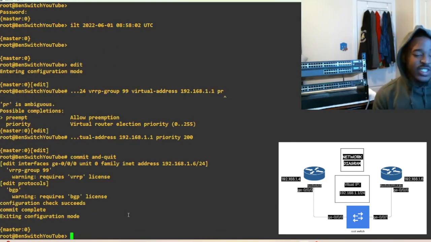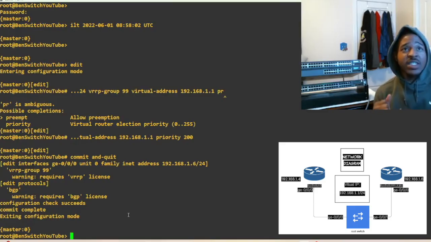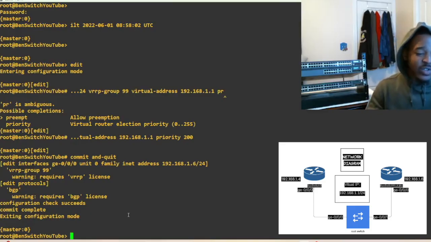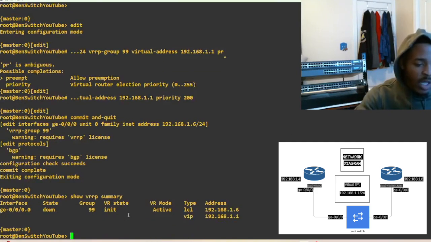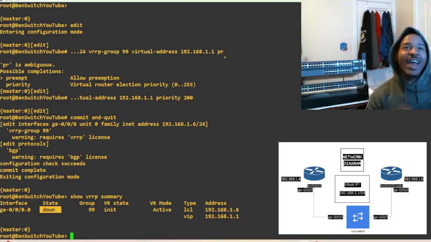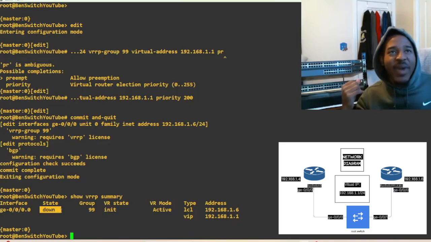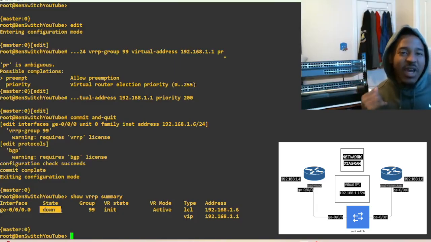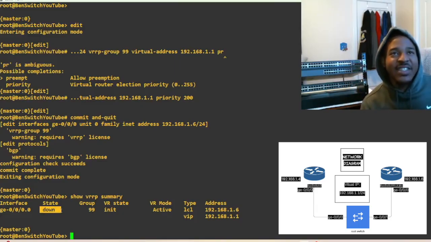Alright, so that commit was successful. So let's run some commands and see if this bottom switch is our master in our VRRP group. Let's do a show VRRP summary. And right now, we can see that it is actually in the init state, so it's still coming up. Oh, I did this in the last lab. We have not made the physical connections. So let's make the physical connections and then see what happens.